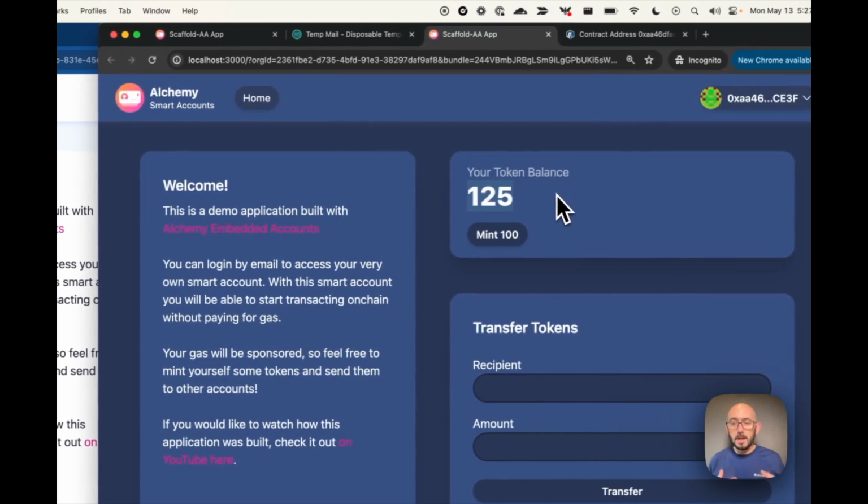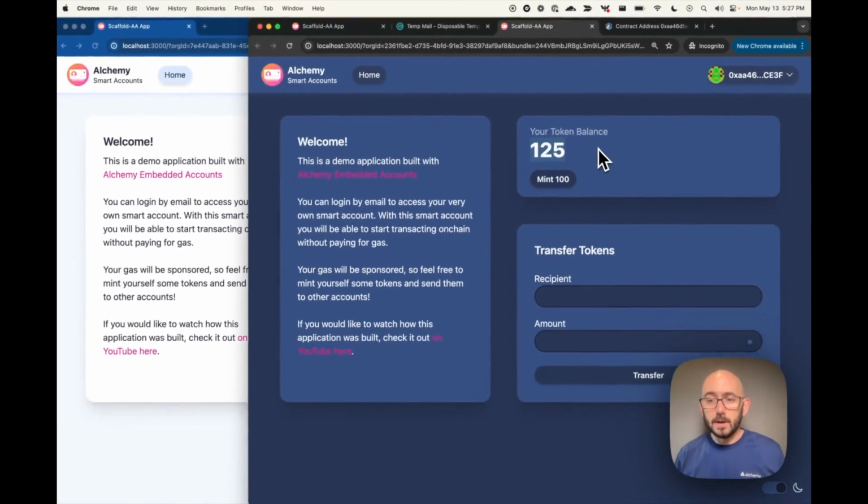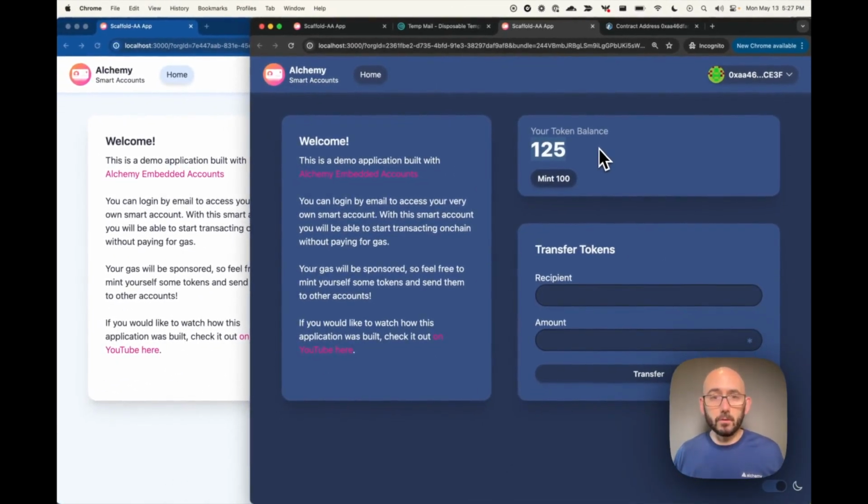The fact that you can just come in here and as a user, be able to click into an application and start doing things on chain. That's a really exciting thing about gas sponsored operations.